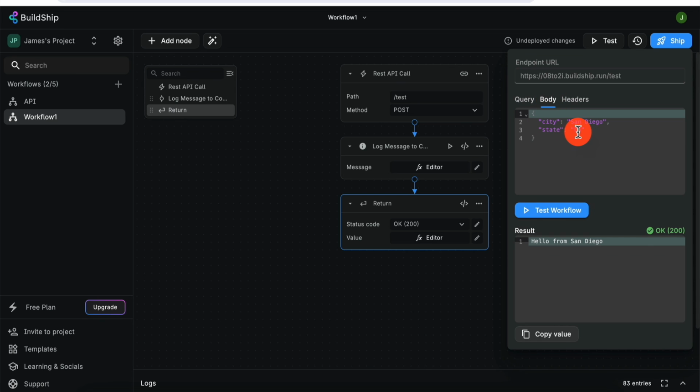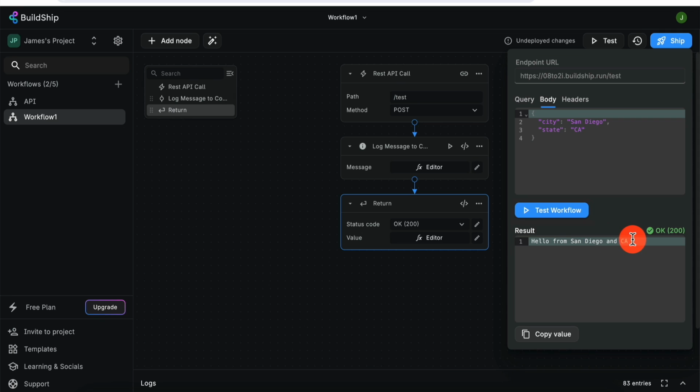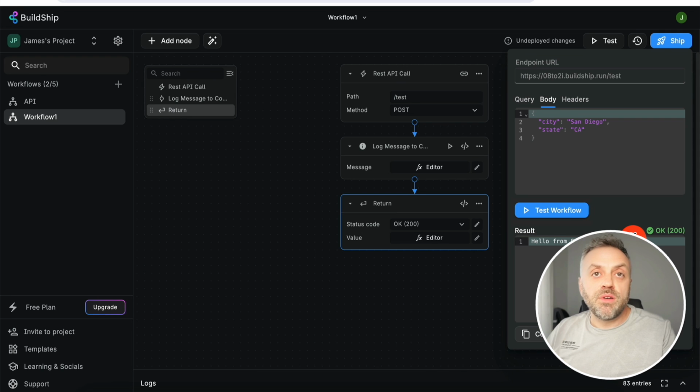Now it should also reference the state. Test workflow, building, executing, hello from San Diego and CA. Very, very quickly, right? And this allows you to move fast. That's kind of what you want. You want to be moving fast.